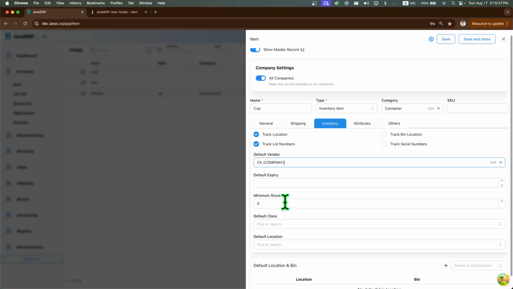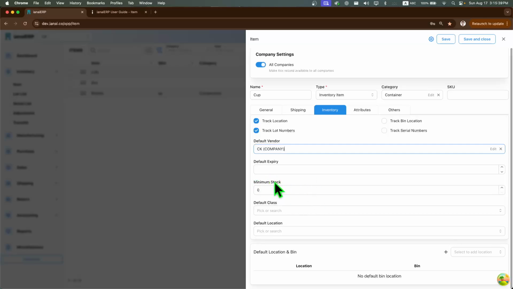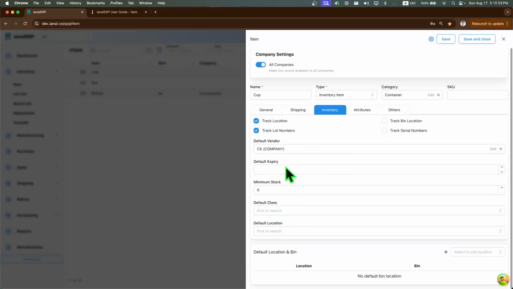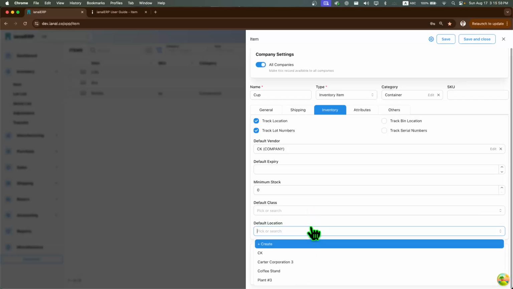So I'll set it as CK, and then minimum stock and default expiry tell you when it would be expiring and what the minimum stock would be for our inventory management. Default class or search, also this is customizable, so you can set where you want your default class to be and where you want your default location to be for this item.